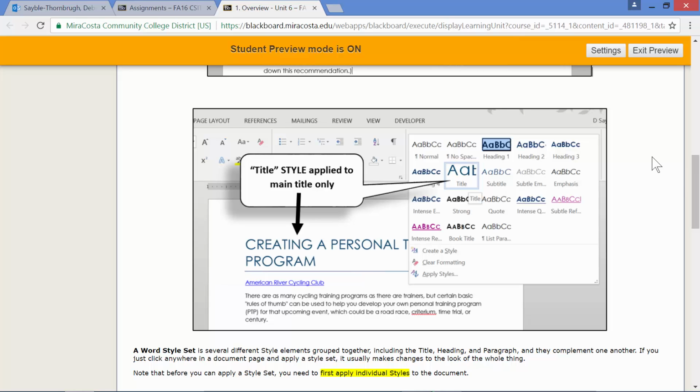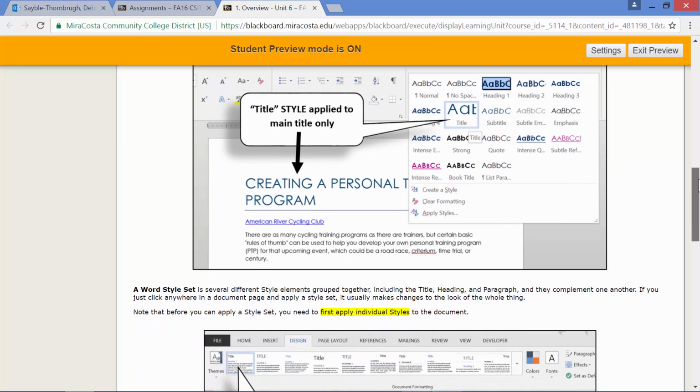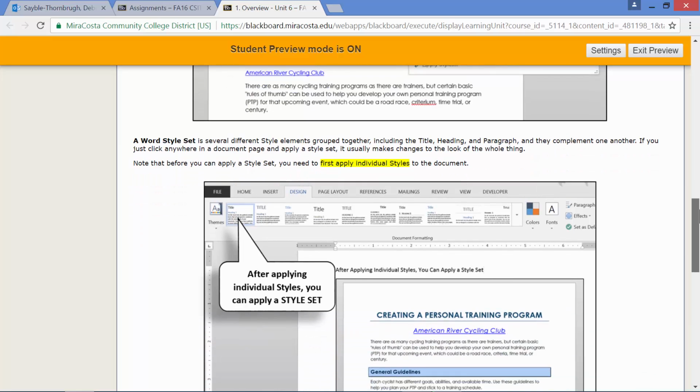So what you would do is you'd go through the whole document and you would apply whatever styles you want throughout the document. Sometimes you want to put styles there, sometimes you don't. It really depends on what you want.